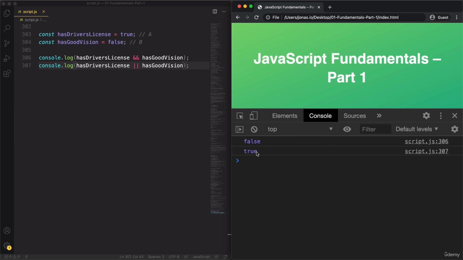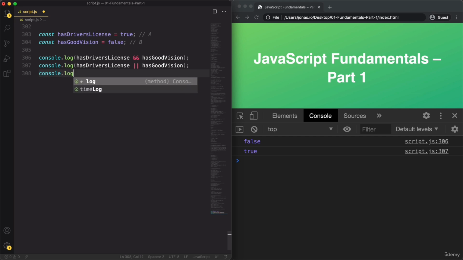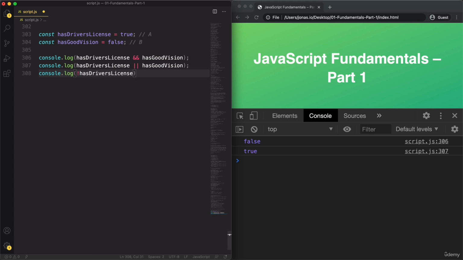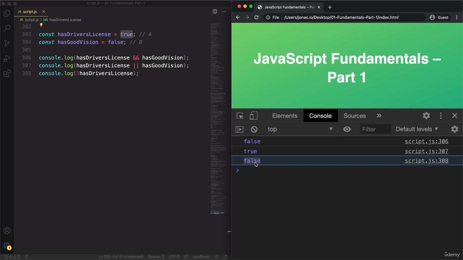So it's enough for one of the variables to be true for the whole operation to become true. So I hope that's nothing new at this point. And of course, finally, we can also use the not operator to basically invert one of the values. And the not operator in JavaScript is the exclamation mark. So not has driver's license will become, so it will change from true to false.